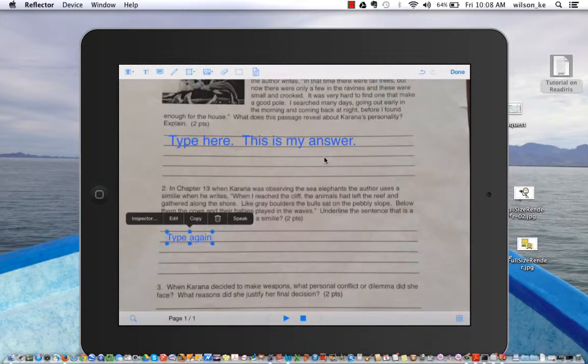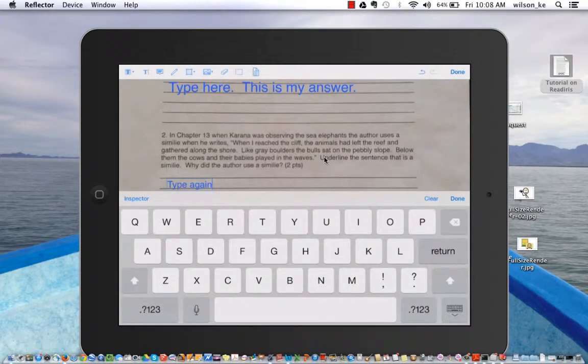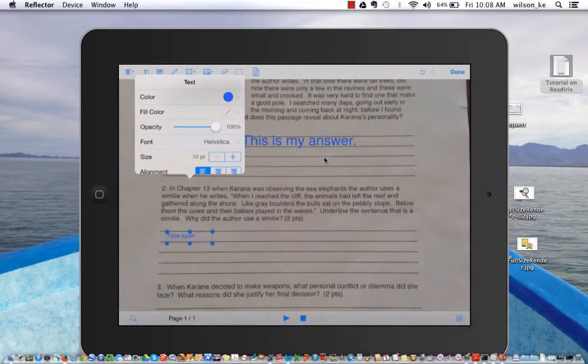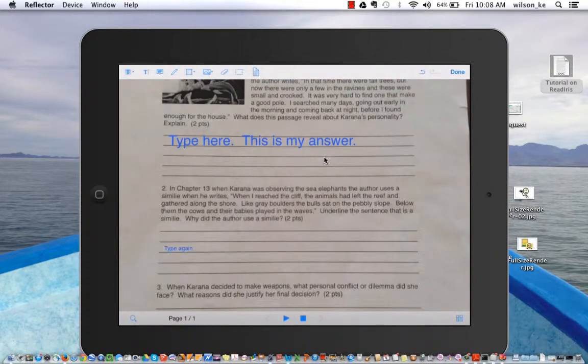The other option is to tap on the word inspector here on the top left of the keyboard, and it will give you some options on sizing. And then that will be more permanent. It will stay that size for you for the entire document. And then of course you can move it around.